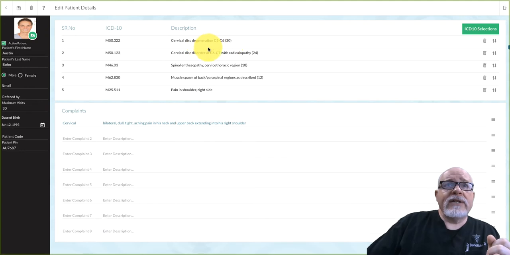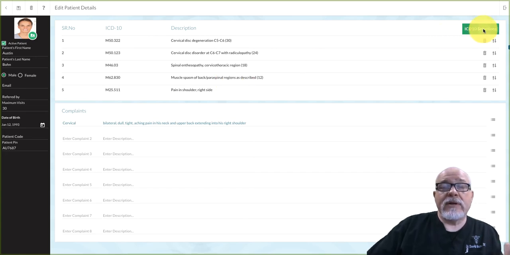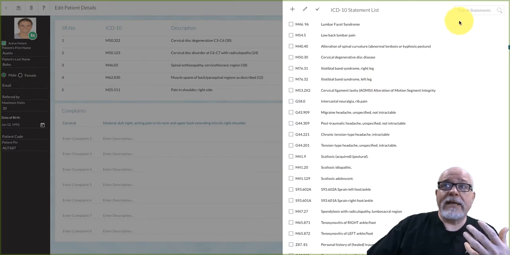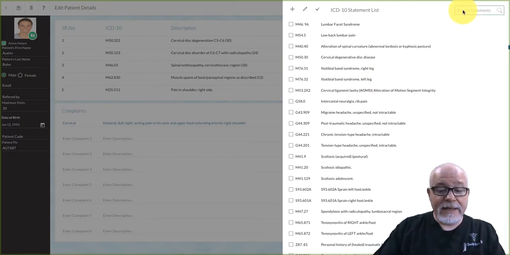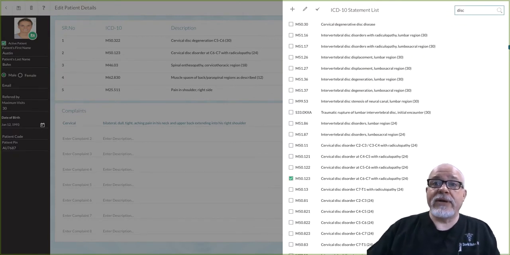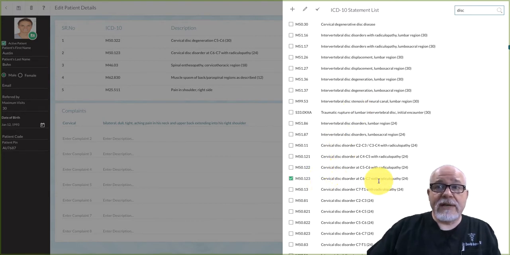So the thing I've done here is I've selected some choices from the cheat sheet that you can actually access just by clicking on this button, and then you can search it. So if I wanted to add a disc issue, I search that, it brings up all the discs. You can see that I've selected cervical disc disorder C6-7 with radiculopathy, and here it is.